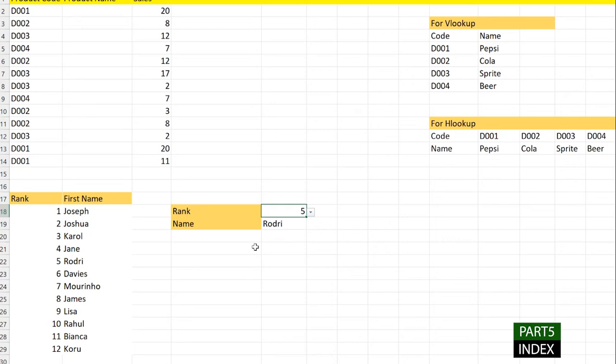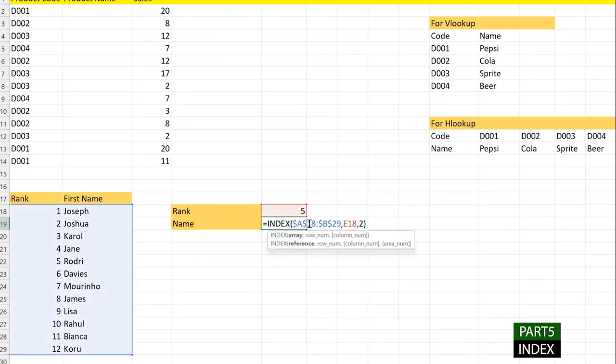Okay, so what does it mean by two-dimensional? This particular function we have put is two-dimensional. We have selected the first array here, and the second will be this, and we need to find the column number, which makes it two-dimensional, because we have involved one array, the rank array column, and the second column is the first name, which is the second column.